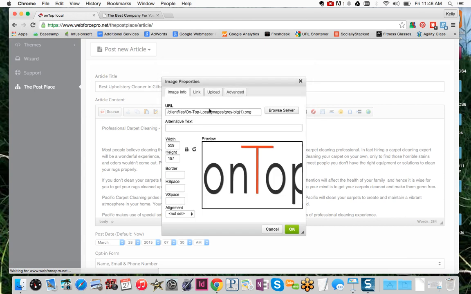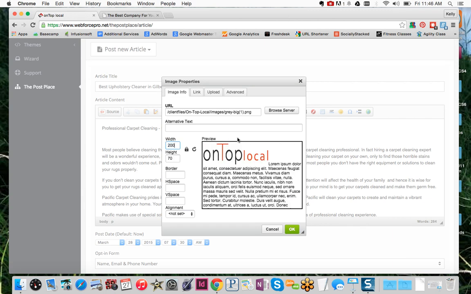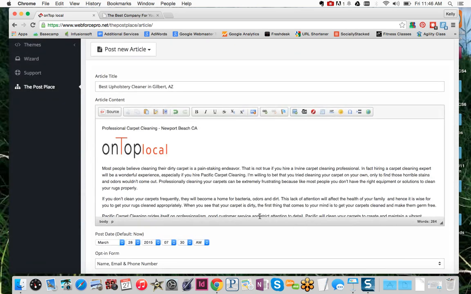Oh, this is already available. I'm going to choose, here we go. So here we go, and it gives me a URL for it, which is fine. And it gives me a preview right here. Say I don't want it this big. Say I don't want its width to be almost 600 pixels. I'm going to scale this down to 200, and you see it's going to update the preview right here for you, and it'll show you exactly how it will look within the body of your article. So that looks good to me, so I'm going to press OK, and there you go. I've inserted an image as well.